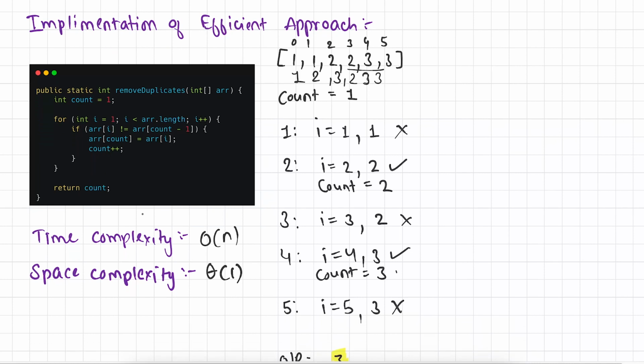Now talking about the time complexity, here we are running a loop from 1 to array.length. It means we are running the loop n times. So the time complexity in the worst case comes out to be big O of n. Why are we giving the upper bound? Because if we get an array like 1, 2, 3, 4, 5, where you do not find any duplicate elements, then your loop is going to run 5 times. That's why the time complexity is going to be big O of n.